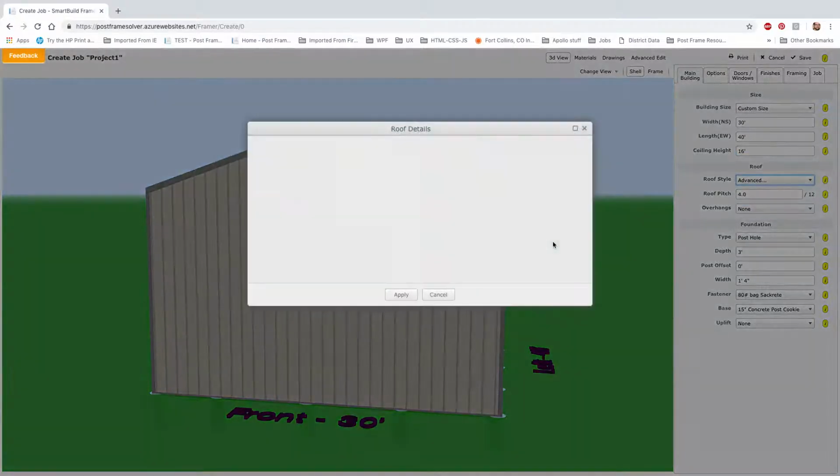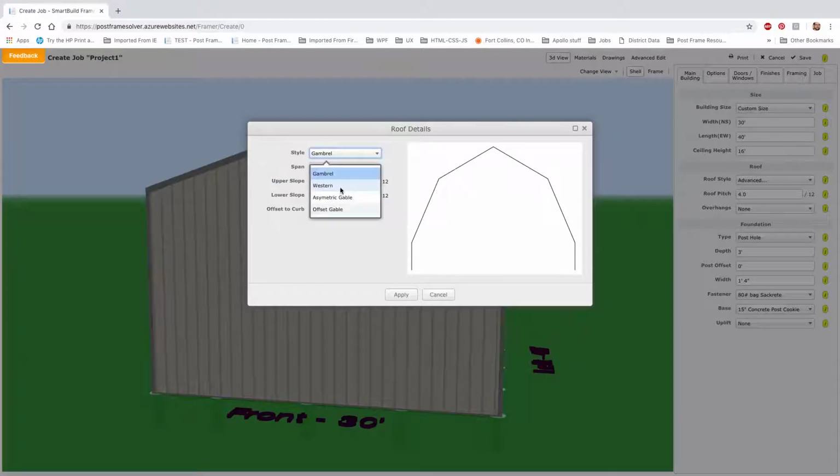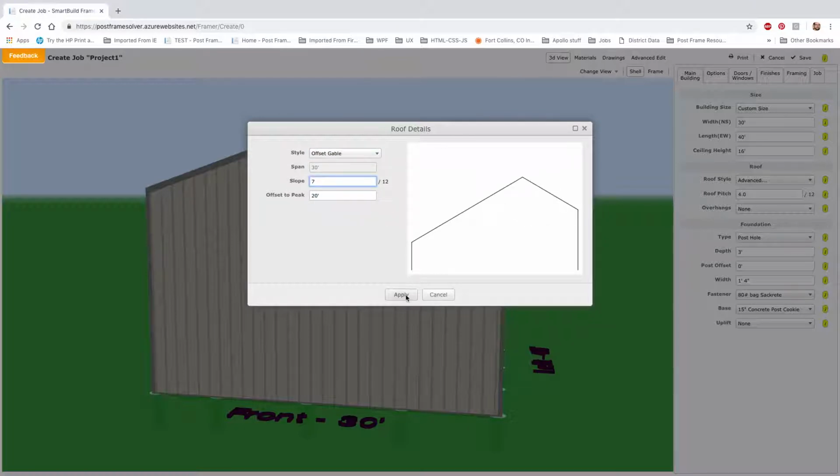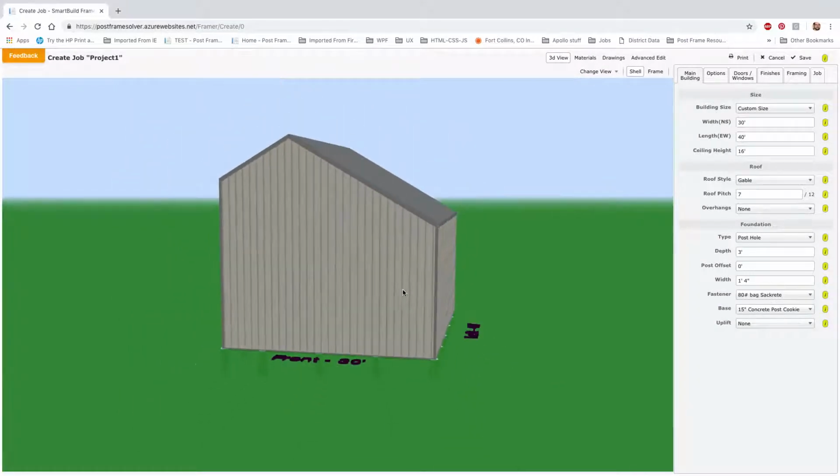So we have multiple different roof options. It's an asymmetric gable. You can adjust the slopes. Similar for gambrel, western, offset gables. So once you get these dialed in, hit apply. It'll apply those changes to the model. I'm going to put this back to a regular gable for this demo.